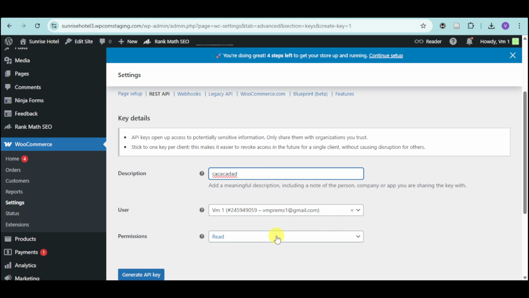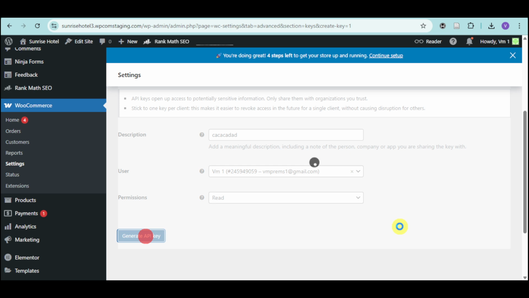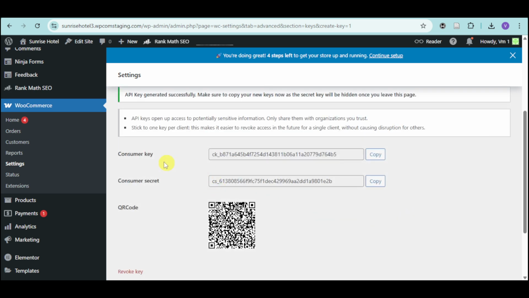Choose in here the user and choose the permission for this particular key. After that, click on generate. And in here, it should show you the consumer key. Head over and copy that consumer key right here, and then just use it wherever you actually need to use it. You can also use the QR code if you would want.